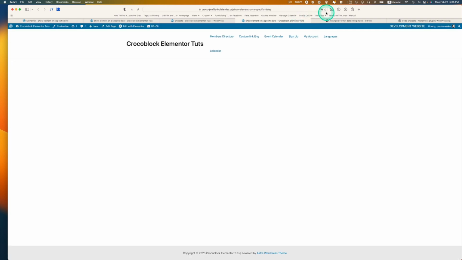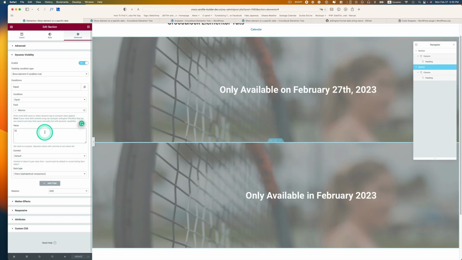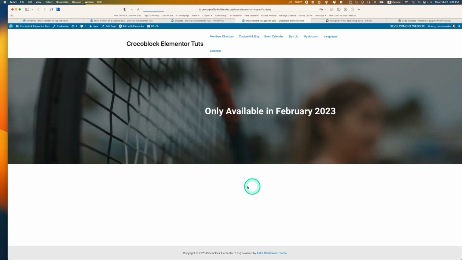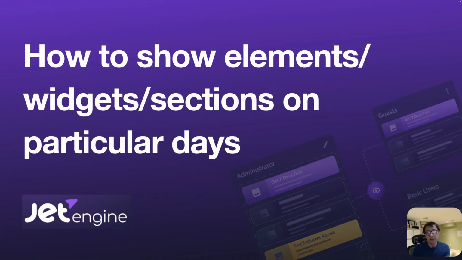Let's hit refresh here. Here we go. Now let's go back and make sure. If I put 3, which is March, it's going to be hidden. So let's go back to this page and refresh, and it's gone. Now you know how to show and hide widgets and sections on particular days.